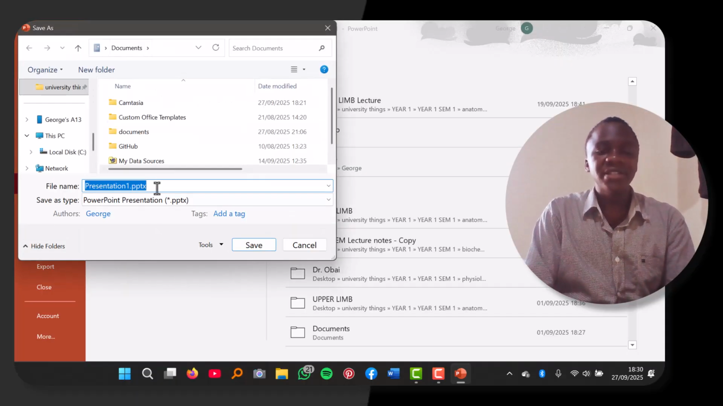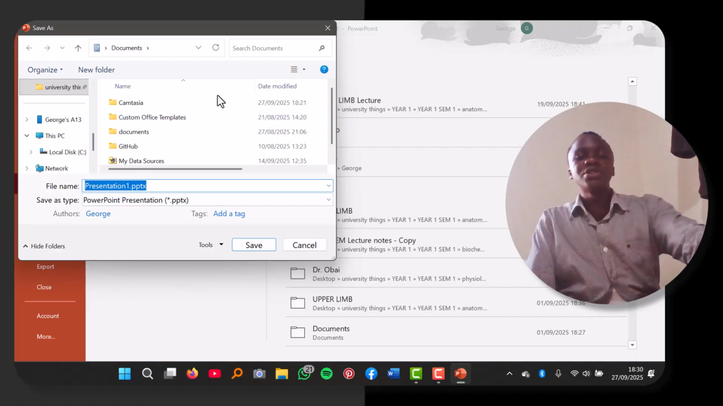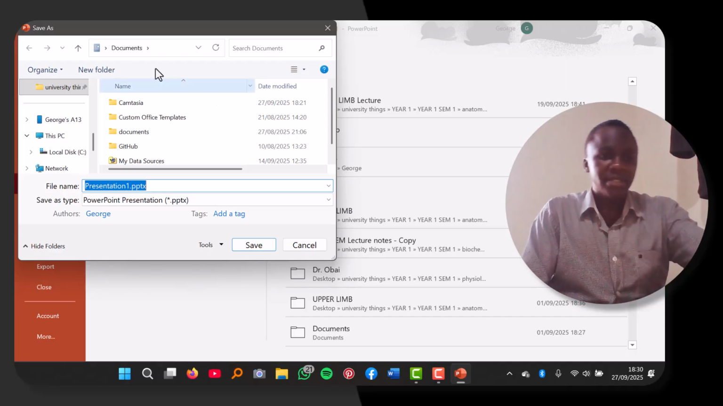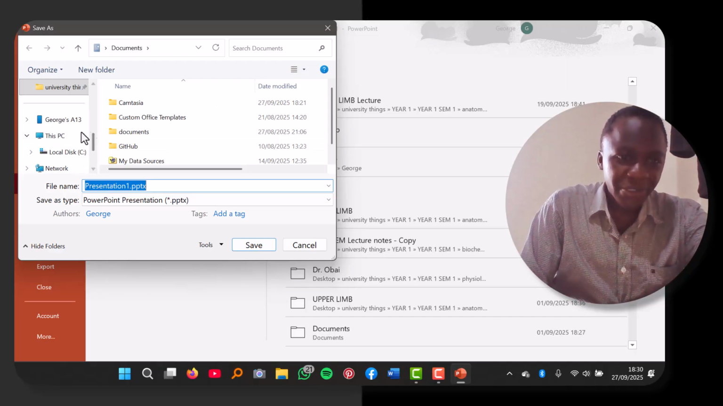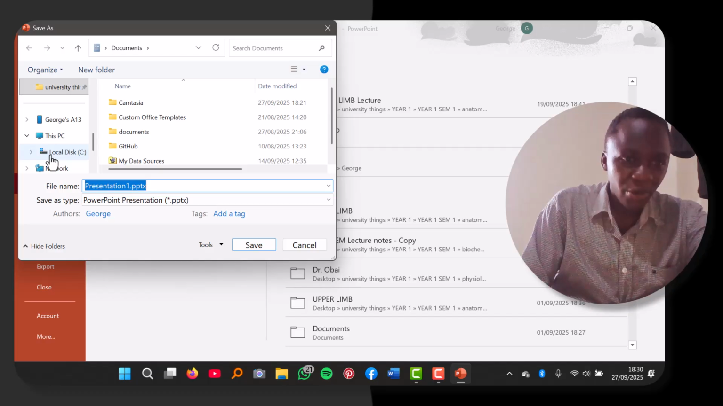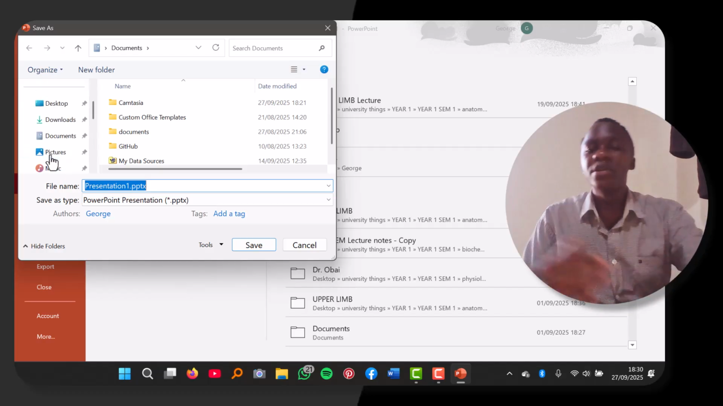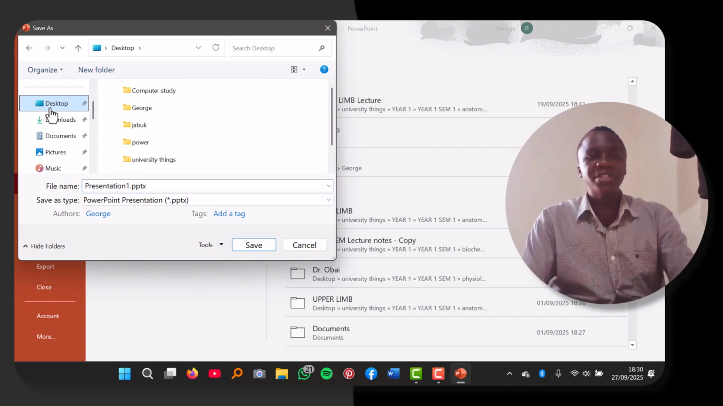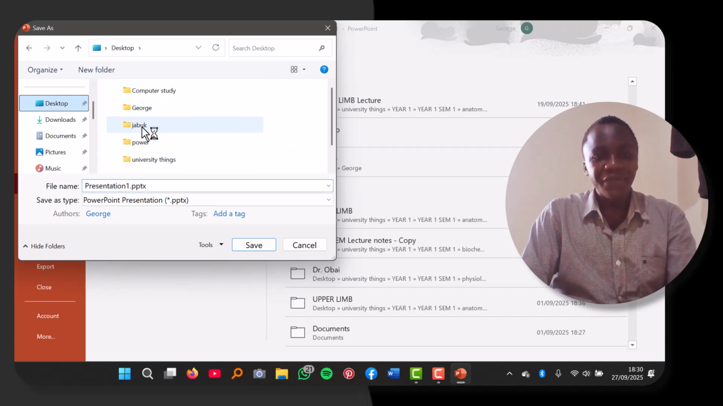they'll bring for you such a window. Now in this window, you're going to select where you want to save your PowerPoint. So if I want to save my PowerPoint on the PC, but I want to save it on the desktop, or if I have a folder on the desktop, the way I want to save, I'll come to Desktop. If I reach here on Desktop, I'll come and look through these folders.